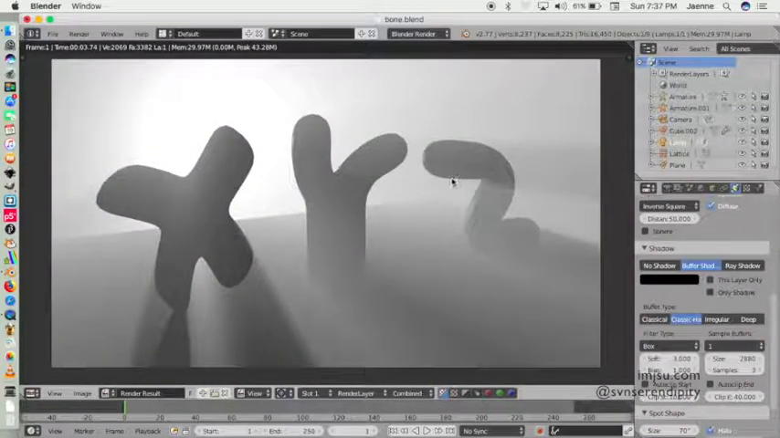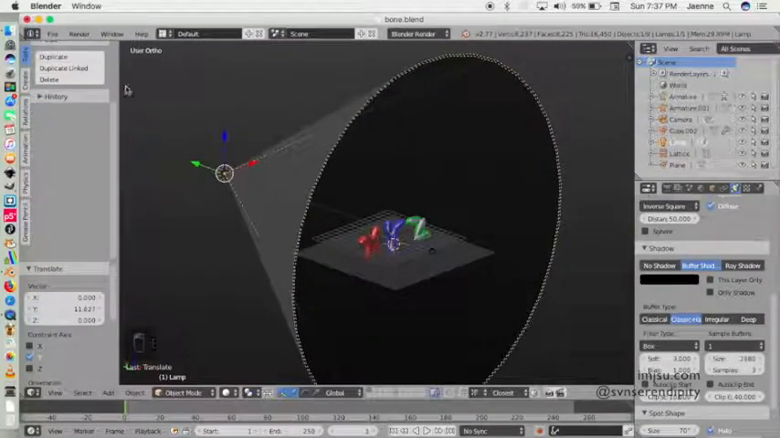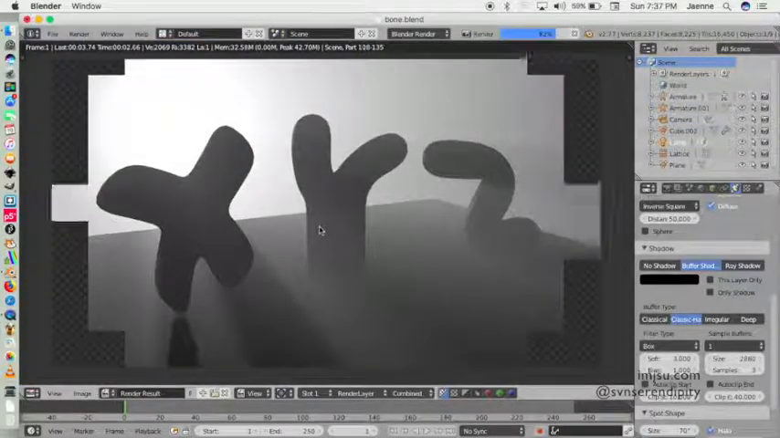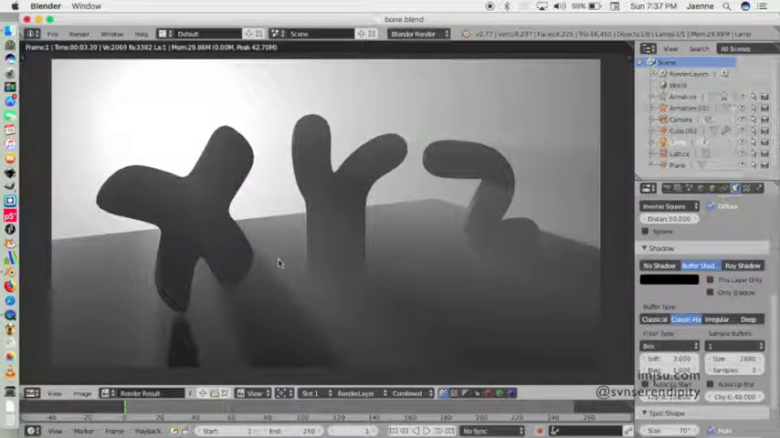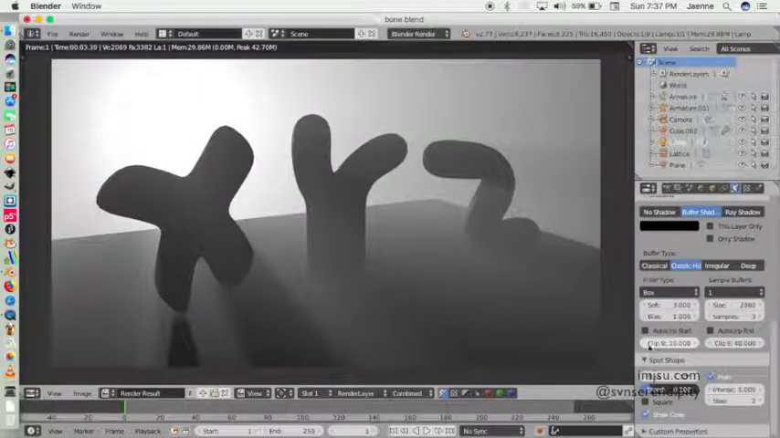Okay, I think that's it. If you want, maybe we can pull it a little bit. Now we have a darker result. Just play with the distance value, and then the clip start, clip end, and the spot shape size here.